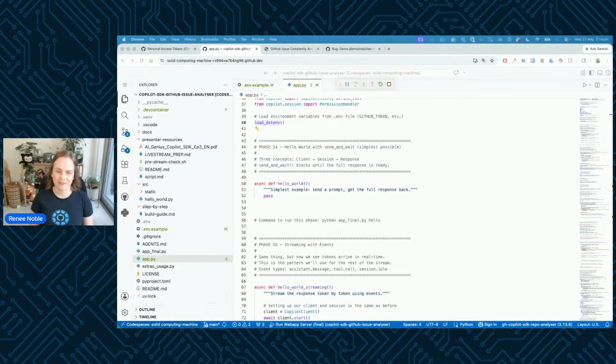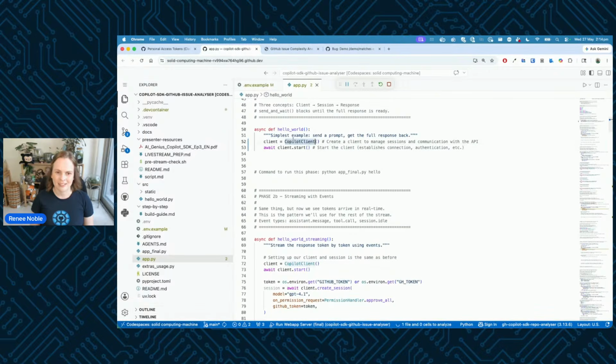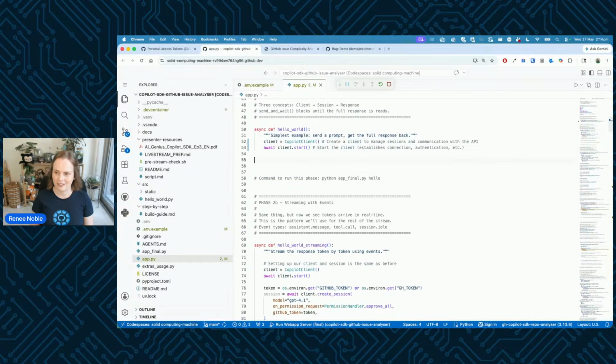Okay, so first we want to start with Hello World. Our simplest one, we need to start by creating a client and starting that client. If you want to think about this like making a phone call, we're saying, hey, we want to dial a phone number to create this client, and then we're going to call the number to start the client. So we need to establish that connection and authenticate that client.